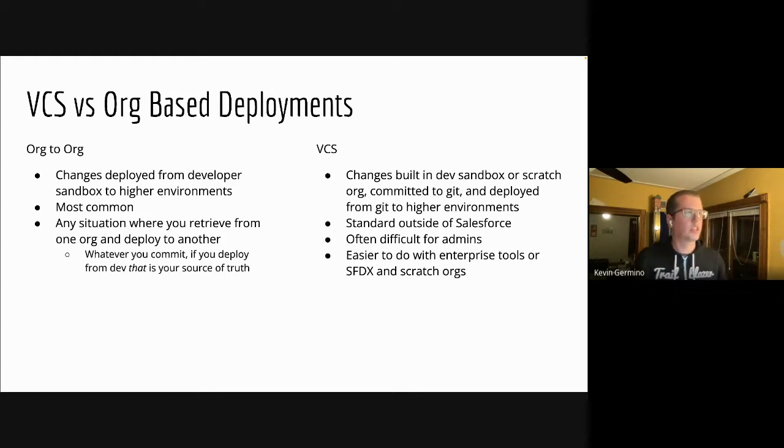So when you look at Salesforce deployments, you can kind of look at it as an org is your source of truth and an org-to-org deployment, or taking something, building something, committing it, and then using that commit and that version control set as your source of truth. So org-to-org, as I said, working in a sandbox, you deploy it from that sandbox to either a higher sandbox or production. This is by far the most common way of doing Salesforce deployments, perhaps second most common behind just doing everything in production, but where you're deploying, this is what most people do.